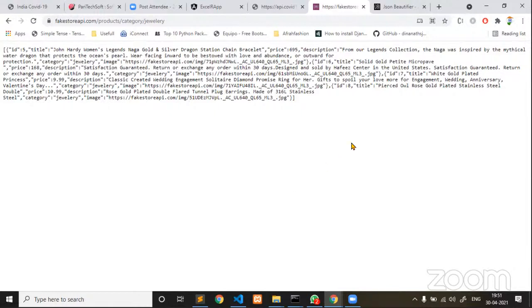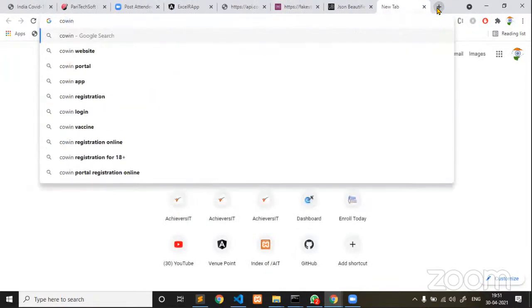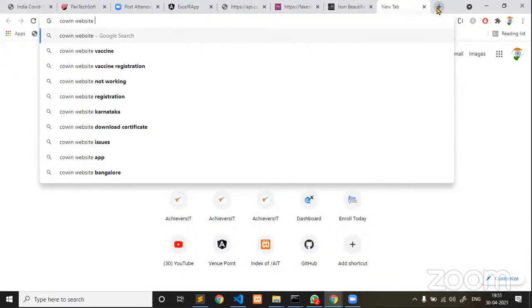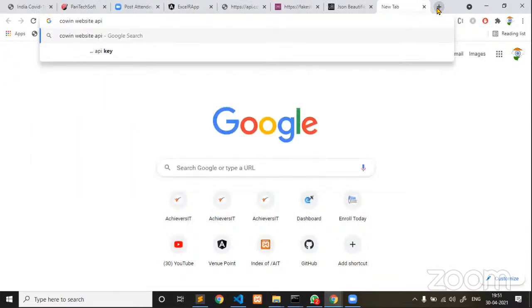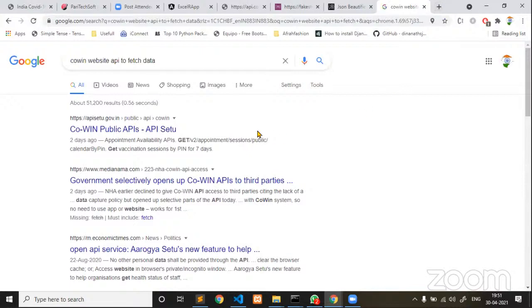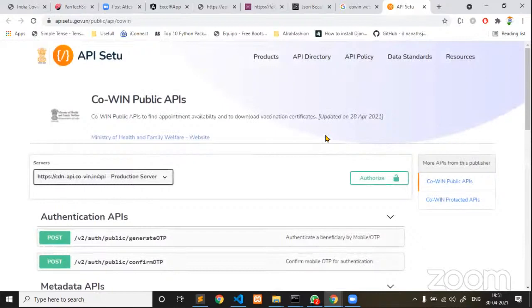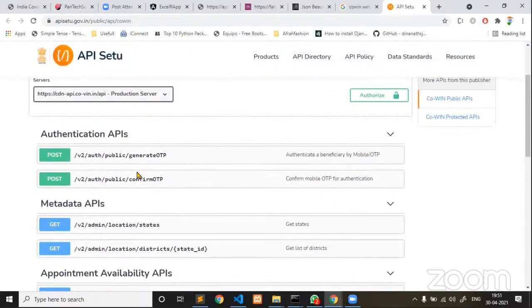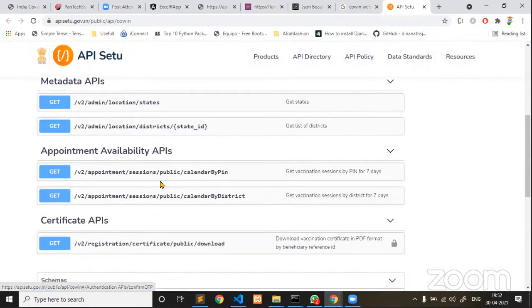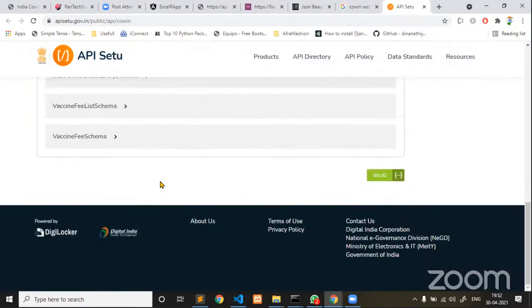And also let me try, or else is there any COVID information, a COVID website, APIs to fetch the result. If those guys are giving the right information, because someone is suggesting it to me, let me go for that on your suggestion. So authentication API, metadata, appointment, certificates, schema.